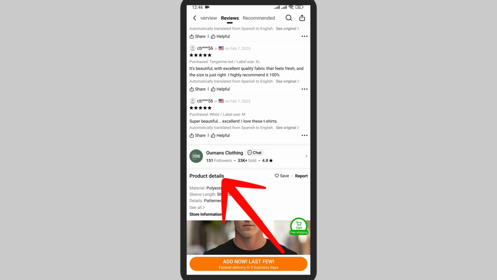So here it is. Now you can see this save button. Tap on this save button. So it has been saved and it has been added to your wish list.